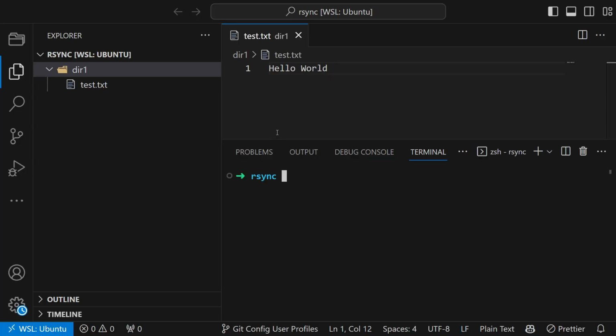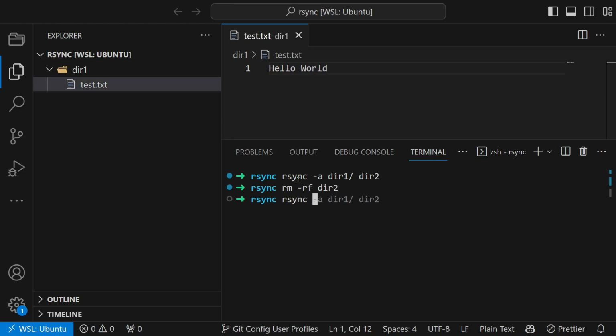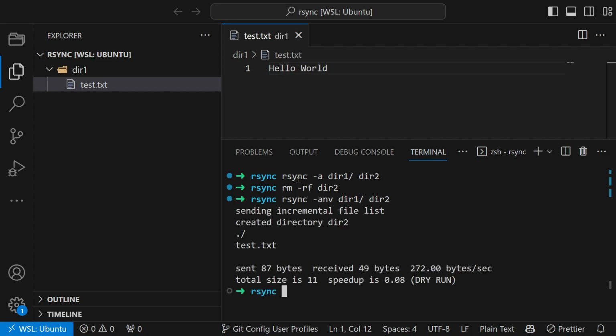Rsync is a fast file copying tool that allows you to copy files locally or remotely. To synchronize two local directories, for example dir1 to dir2, we can use rsync with the -a flag and both directories. In case it does not behave as we thought, we can use the -n flag for dry run and -v for verbose output.